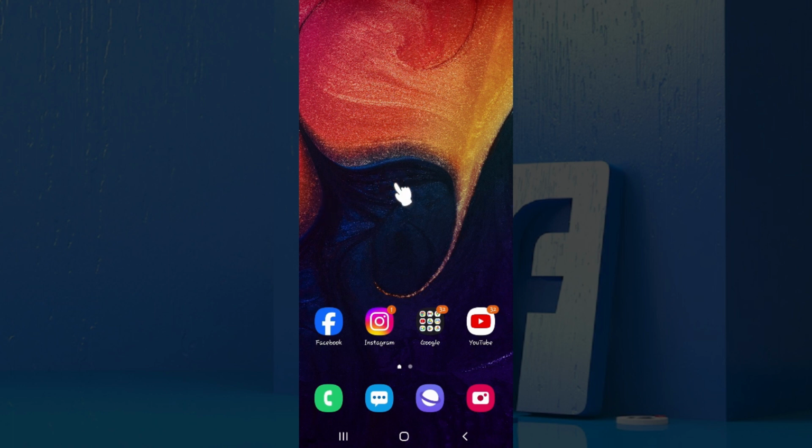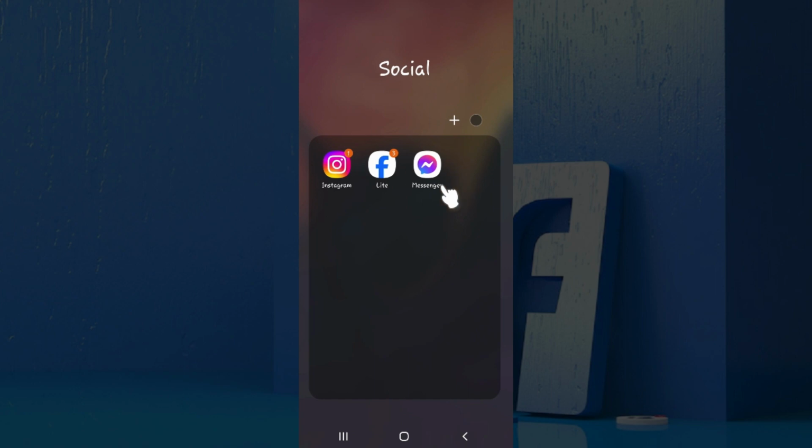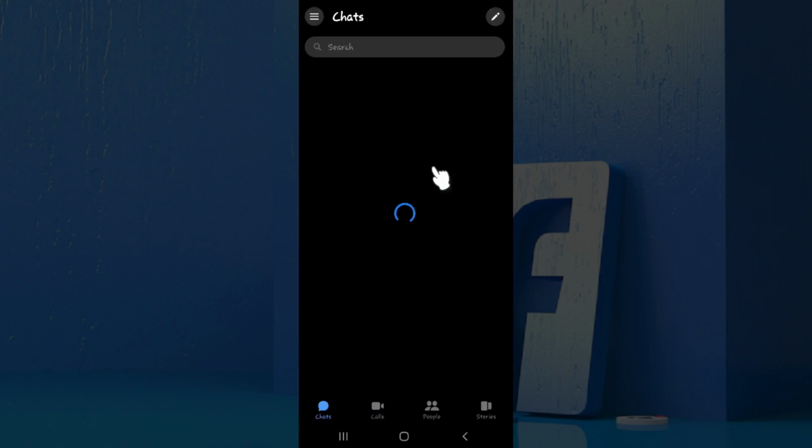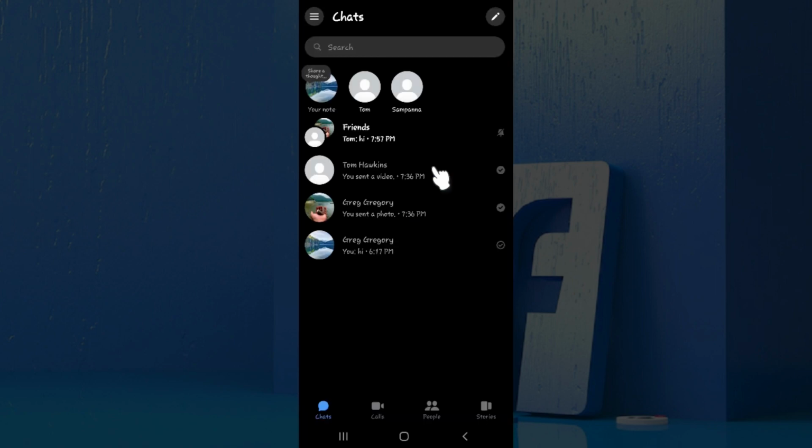In this tutorial, we're gonna look at how to disable read receipts on Messenger. Now let's begin. As you can see, I've already installed the Messenger app on my mobile device. In case you have not, do install it right now. Well, as you can see, I've logged in. So, if you have not, log in right now.